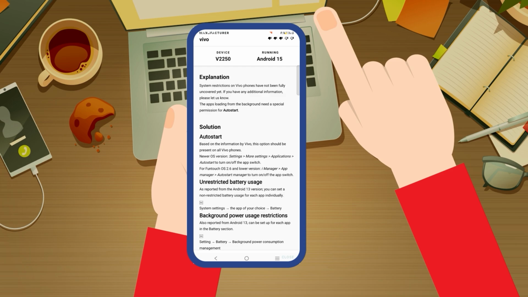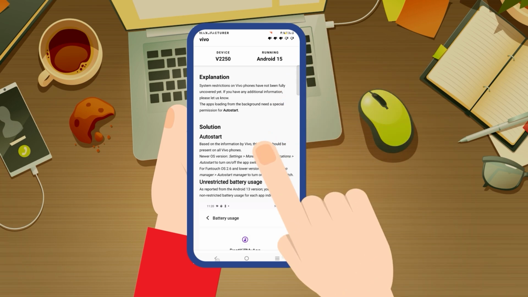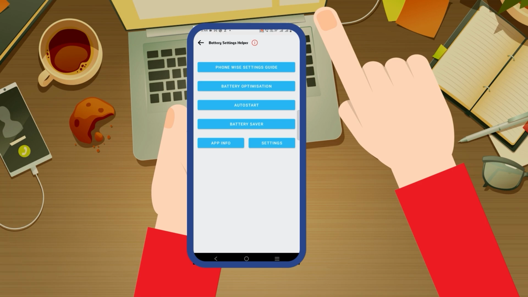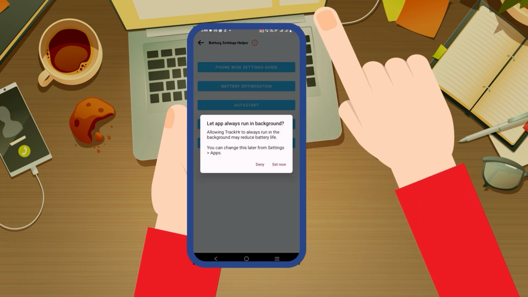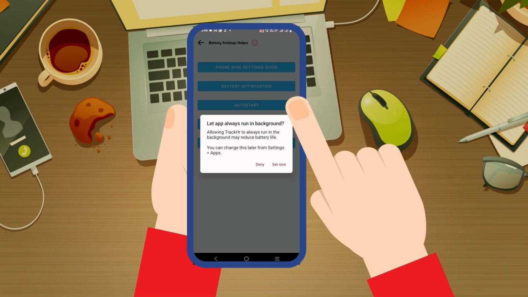In this section, you will see the recommended settings according to your phone model. You can follow these instructions to set up your phone correctly. The next option is Battery Optimization. When you click on it, you may see a message: Battery optimization is enabled for this app. If it asks for permission, allow it.